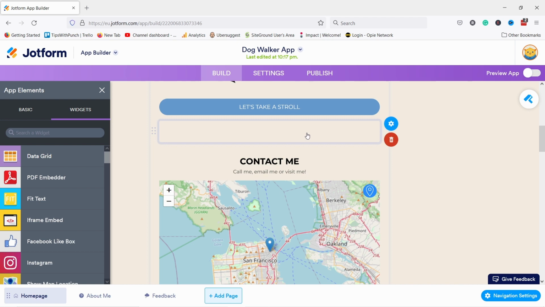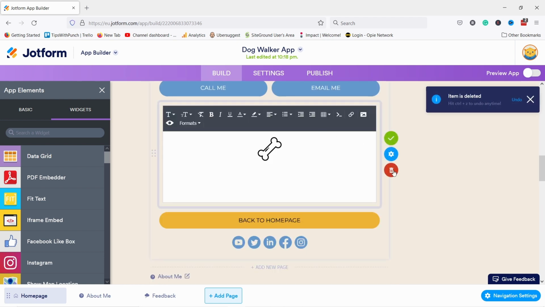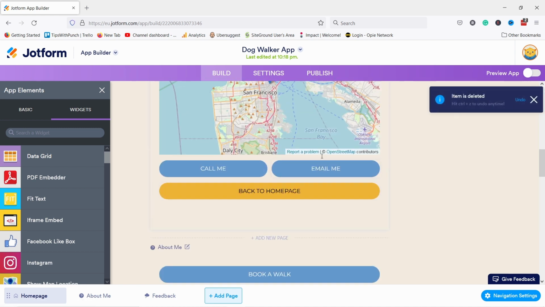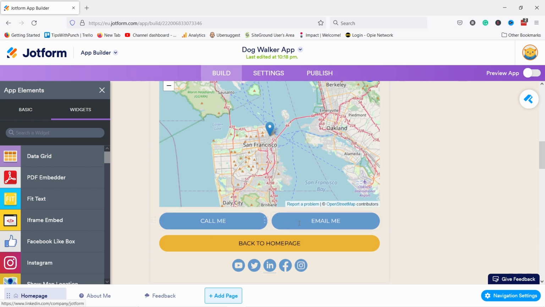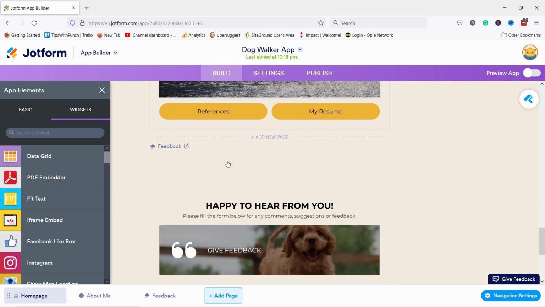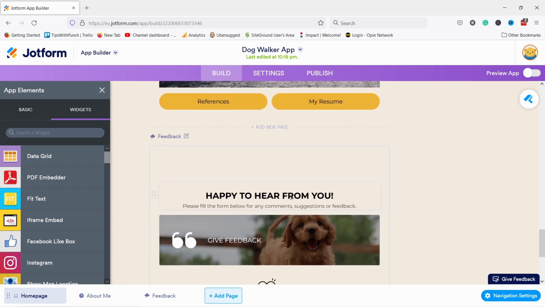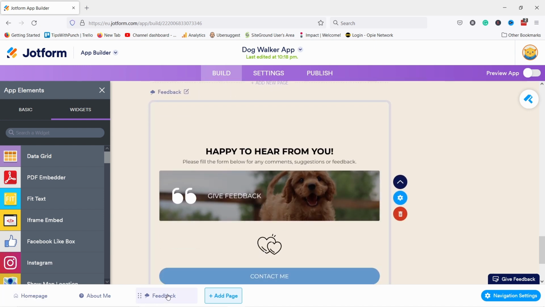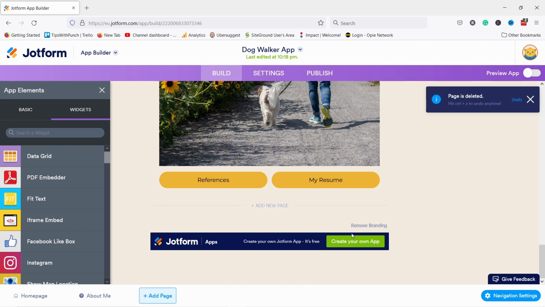Now, I don't think I'll need this divider. And also this dog bone, not really necessary. Gonna delete that. But these, I like the structure here. I like the map, and I want people to be able to call me or email me. And so I'm gonna keep that. And About Me page, yes, looking good. And this feedback, I don't think I'll need it. I think I'll just delete this last page as well. So I'm gonna click on feedback and just delete this. And now I'm gonna select delete all elements on this page. So delete page. All right, so now I only have two pages, homepage and About Me.